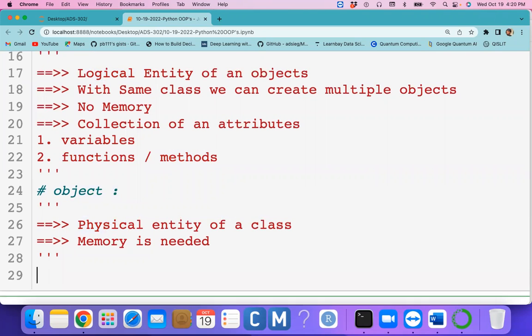Let me go for creating a class. If you want to create the class, we use the class keyword followed by the class name. The class name should always start with a capital letter. It's a good practice actually.